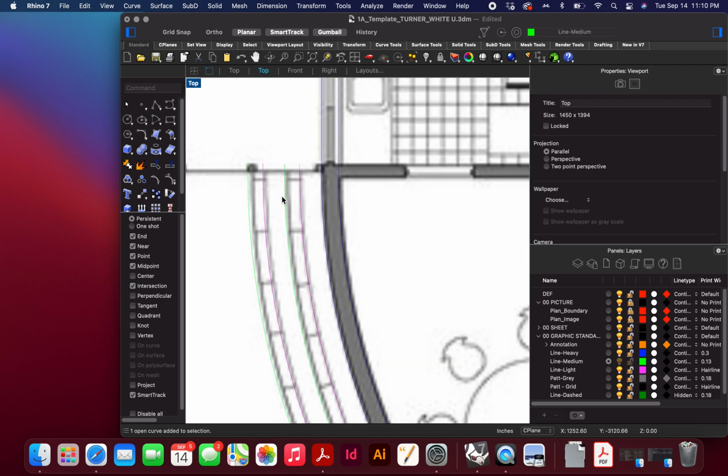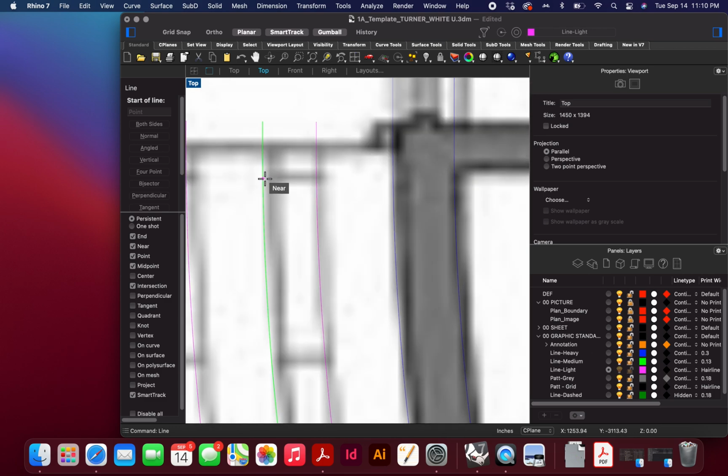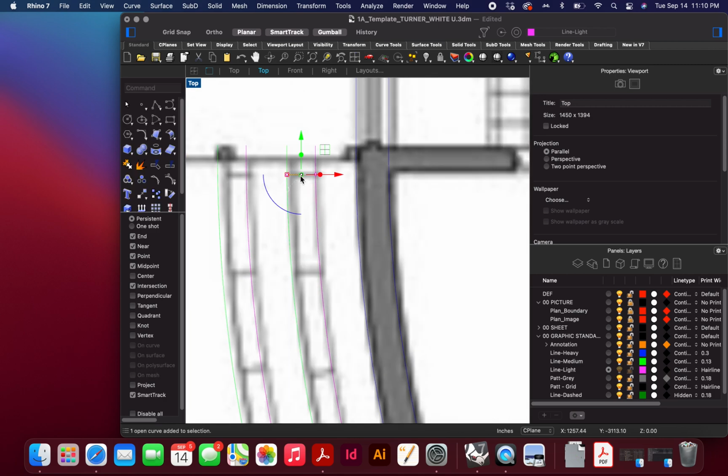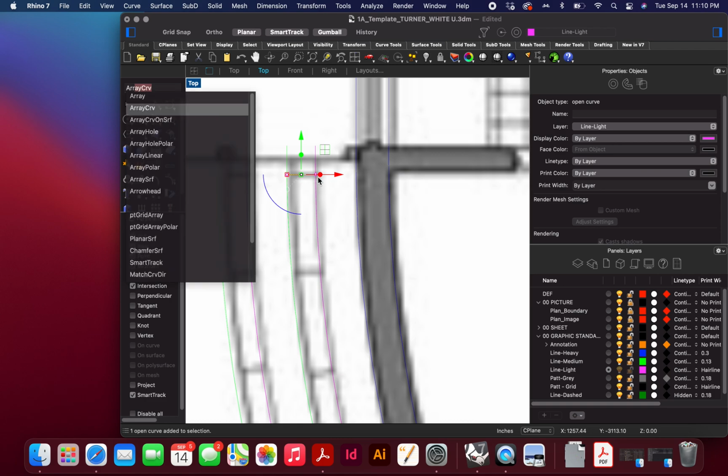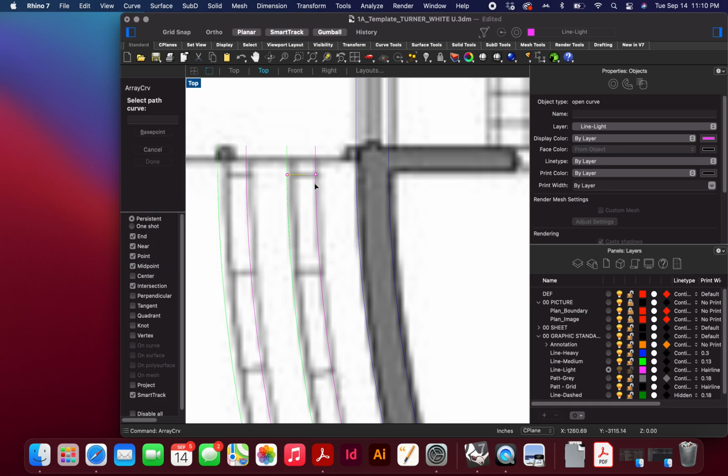Now to make the paving stones, we're going to create the line using the light layer, and we're going to put it right here. Okay, so now this is where we use ArrayCrv, and we're going to select our path. So we could really use either. I'm going to select this one. It just means this is where it's going to follow.